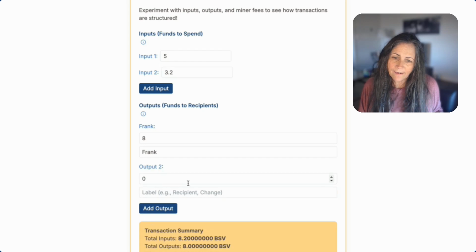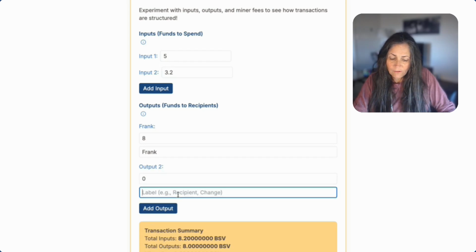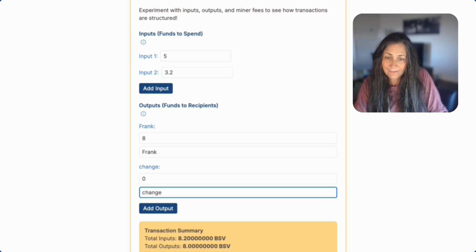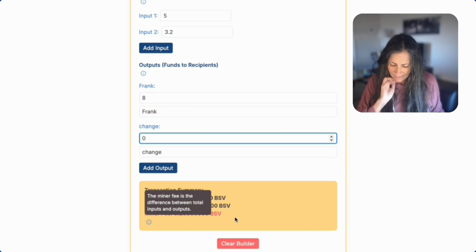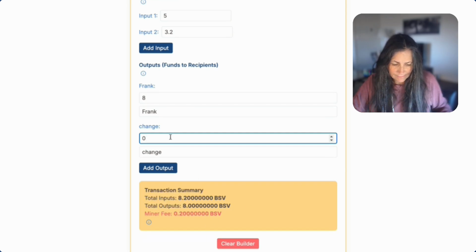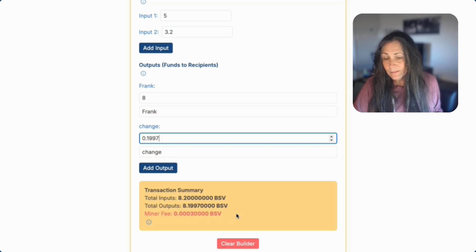So we're going to add an output and we're going to call this change. That will send back to Bridget some change. And let's see, I don't know. Let's see, 0.1997. Let's see what happens. Yeah. So look, we've got a miner fee that's reasonable.